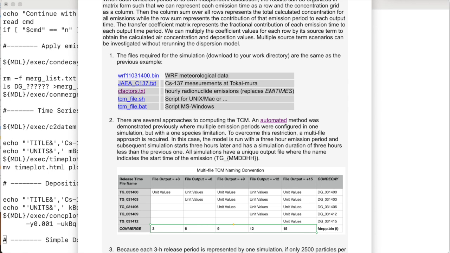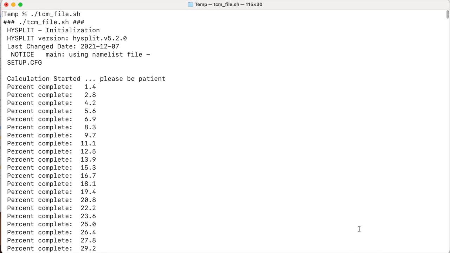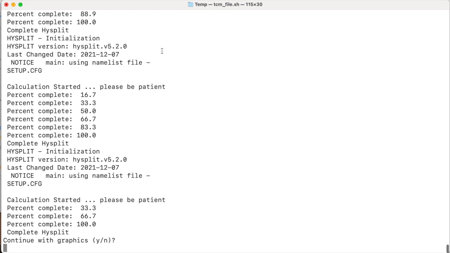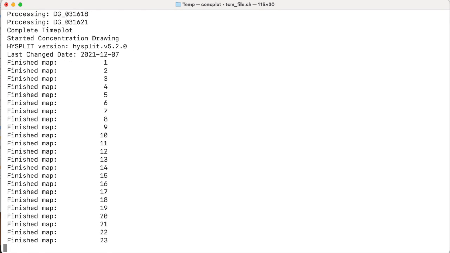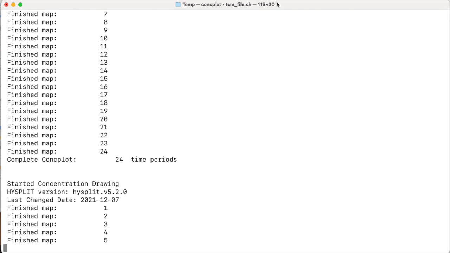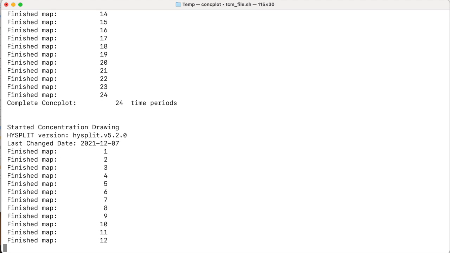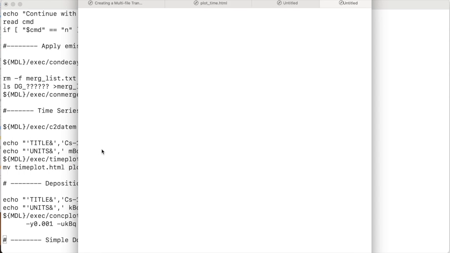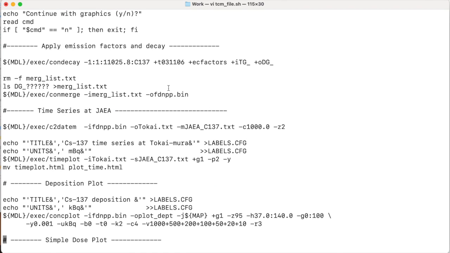Now go ahead and execute the tcm_file script. After HighSplit completes, continue with the post-processing and graphics. Two post-processing steps were executed prior to creating the same graphics as in previous examples. In the first step, con decay, each file's concentrations are multiplied by the emission rate and decay is applied for the selected species.